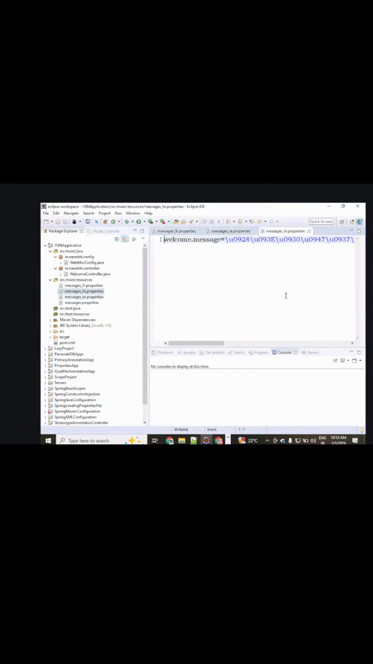Okay, clear? Where are you going to create these properties files? Under src main resources. Now all properties files should be placed under what? src main resources. Clear? Okay, right. Let me close all of them.